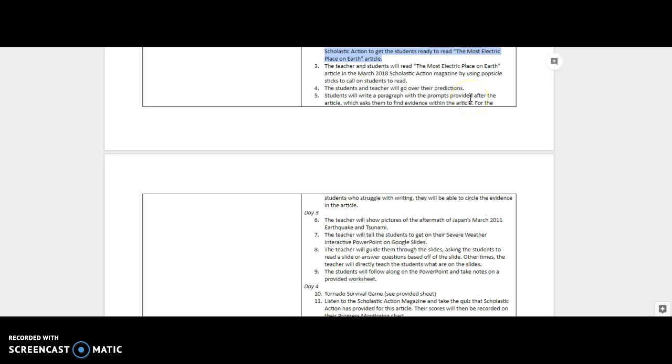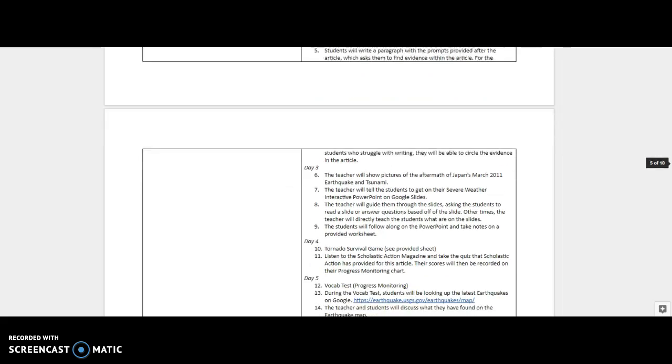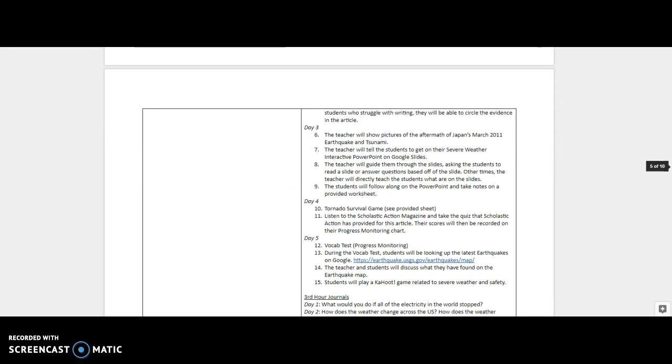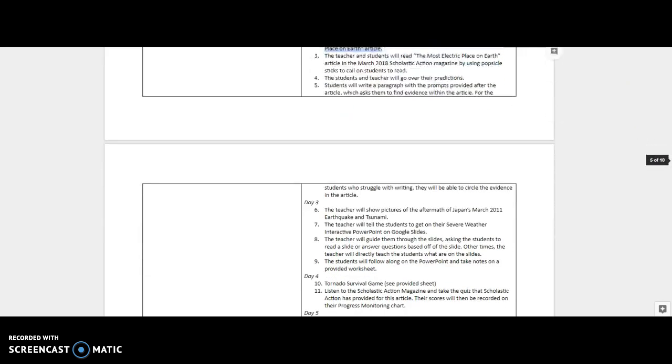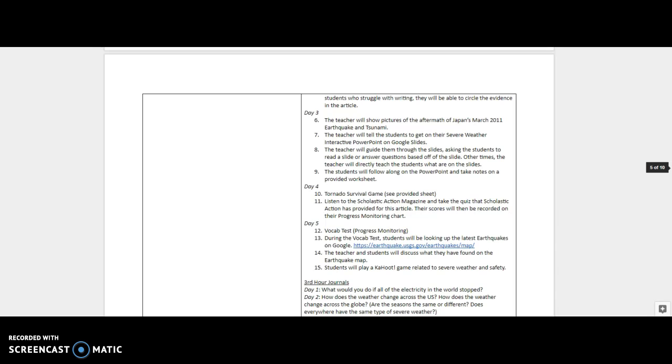We'll go over the predictions after we read, and then they're going to write a paragraph with the prompts provided after the article. In the magazine, there's writing prompts, so I'll just have them do that. Then tomorrow, I'm probably going to try and combine day 1 and day 2 today as much as possible, cutting a couple things if need be. So day 3 tomorrow, I am going to show, I should have gotten that up.